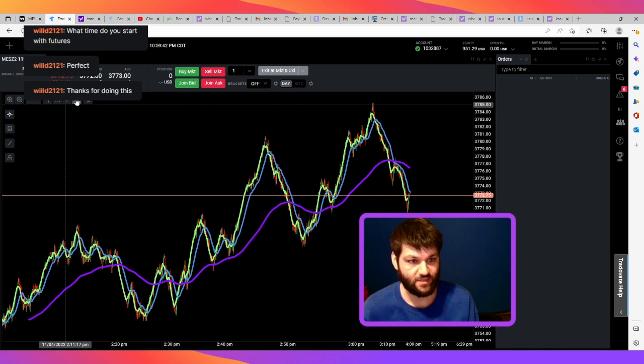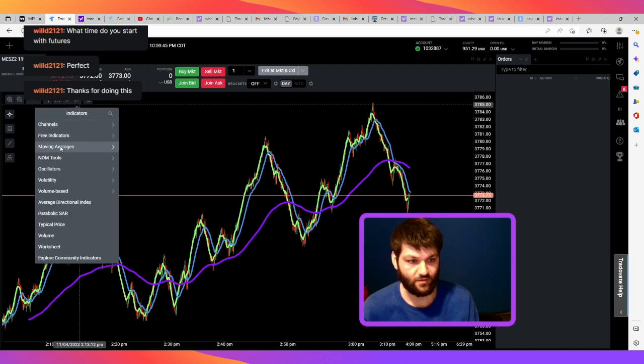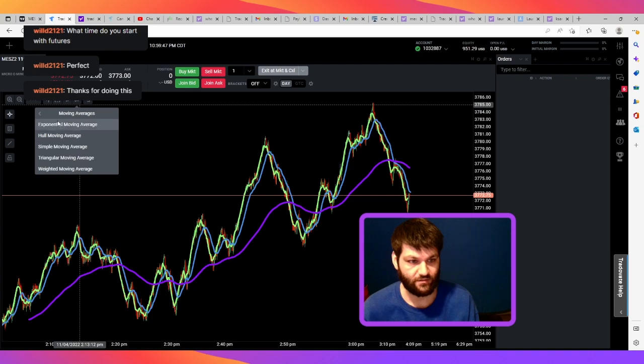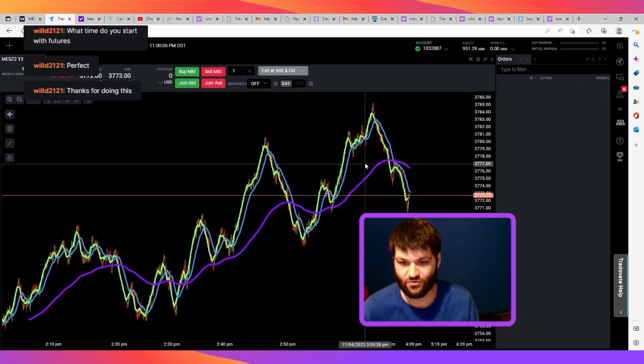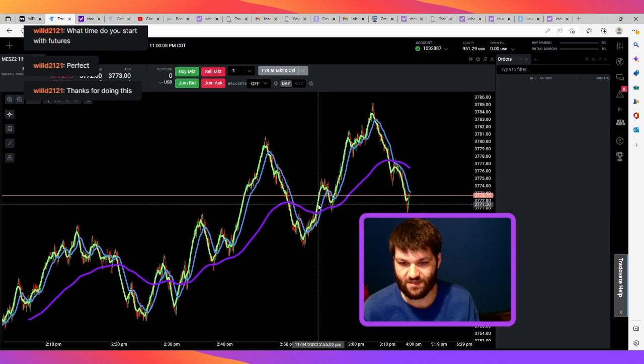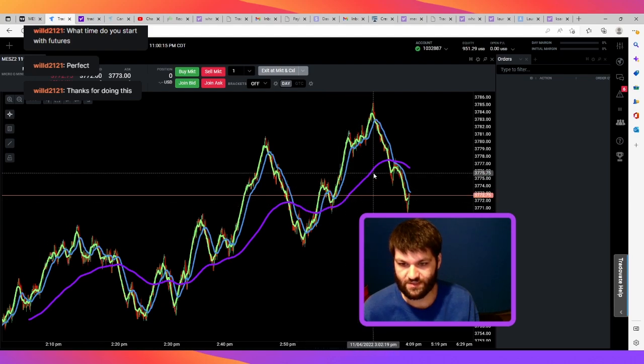You'll go to where it says indicators. You'll go to where it says moving averages. You go to exponential moving average, and then you'll add your 9 separately. You'll put whatever color you want. Make sure that the line thickness is up. You put your shift the same as the other one, so -6. Then you'll add your 21, and then you'll add your 200. So for me, this green is my 9, this blue is my 21, and then this purple is my 200.